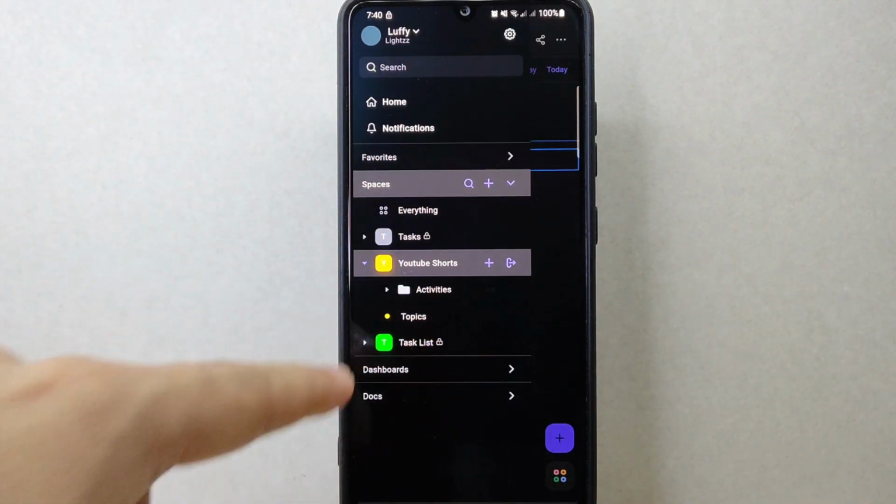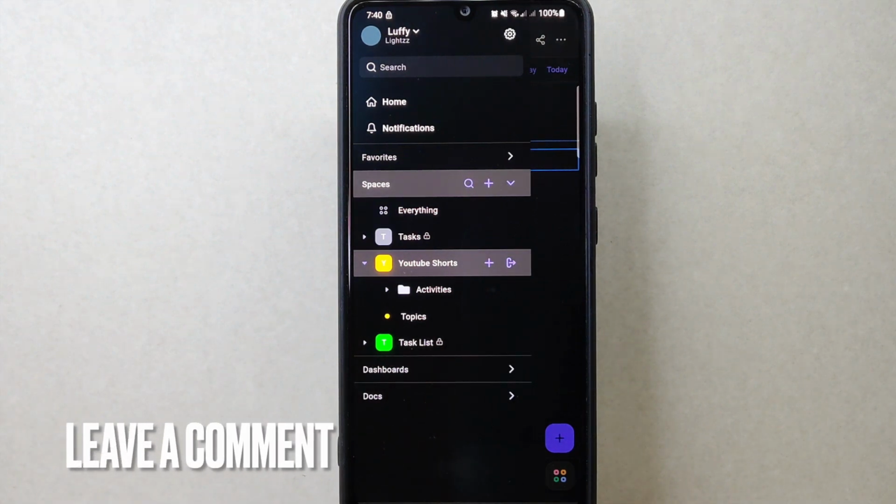There you go. If you wanted to know how to delete a folder on ClickUp, that is the easiest way.